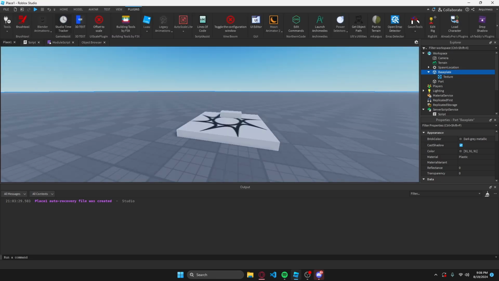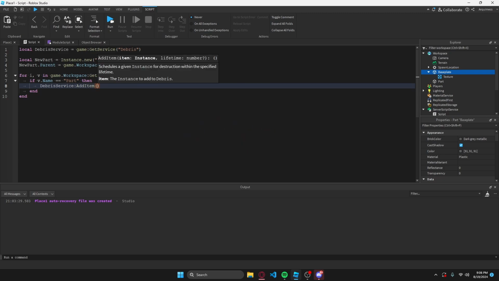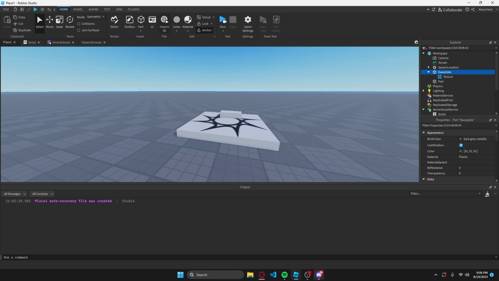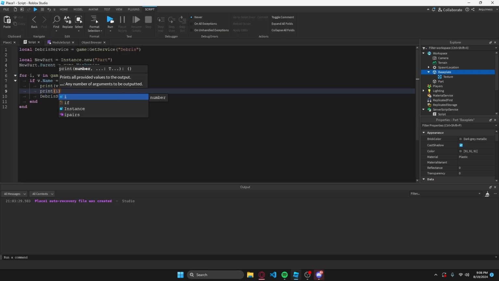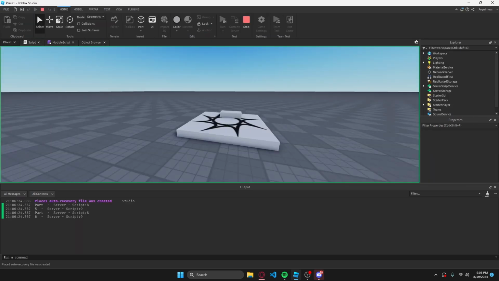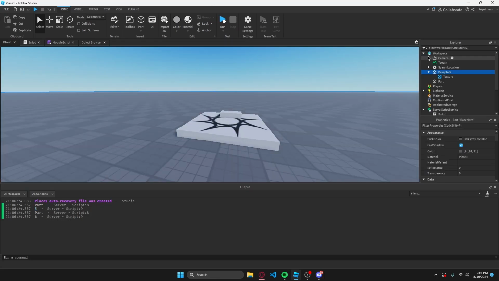Okay, so let's do that. And if we get it, we're going to use the debris service, add item, we're going to add the part, comma 5. And let's print v, print i. So this should give us a little thing. So part 5, part 6. So we're going to add it, and it's going to get deleted. See? So it gets deleted. 5 and 6. That's the index, because 1, 2, 3, 4, 5, and the new part we created is 6.